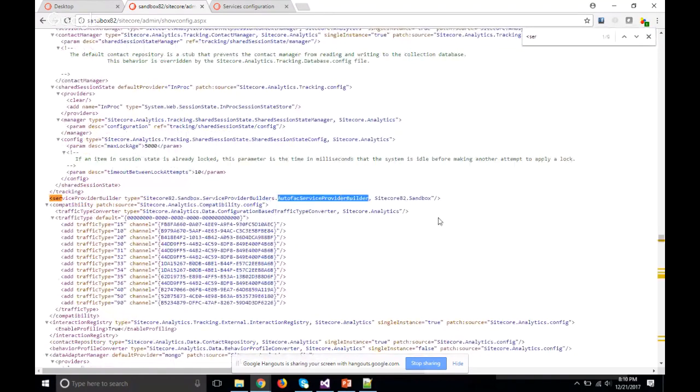there we go. Here's our custom service provider builder that's building up its own nice service provider. So that shows you that's pretty powerful. You can swap this out if you're not happy with what's there.